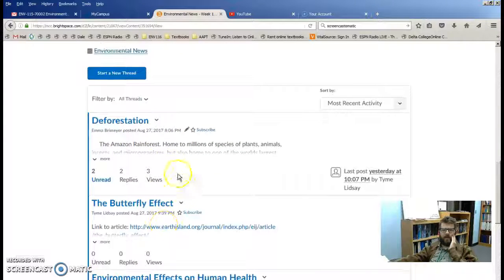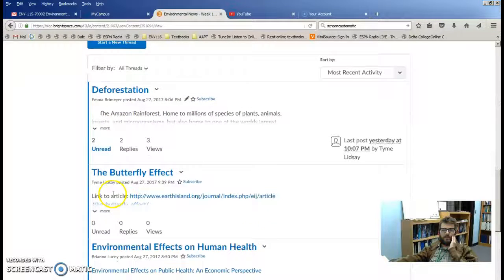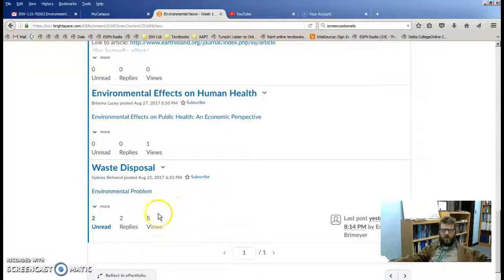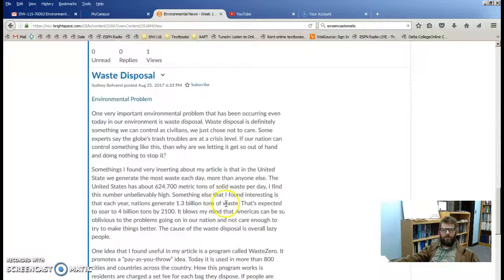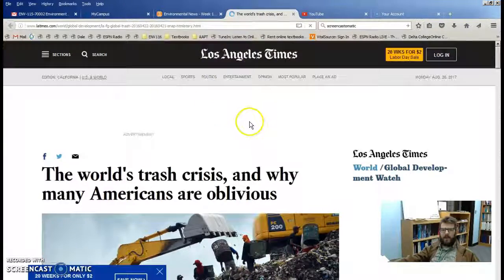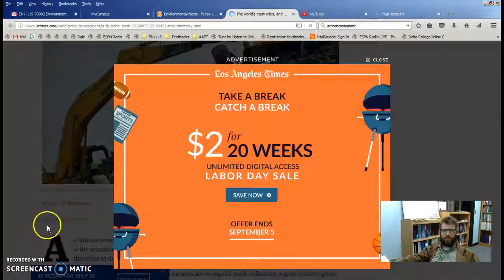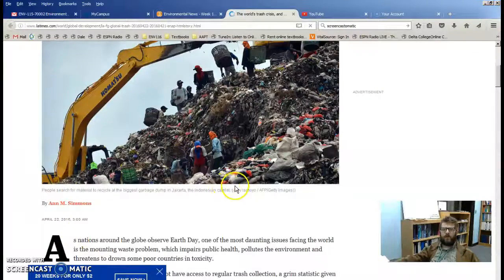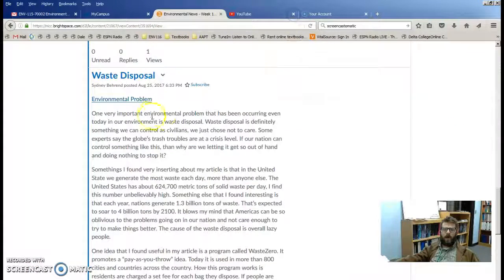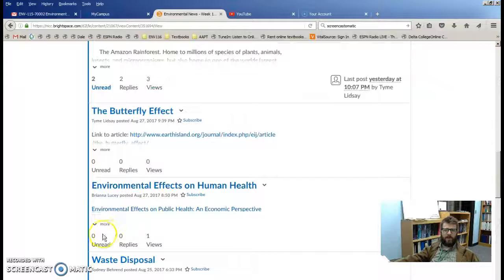Looks like Emma's already got an article in here about deforestation. Time's talking about butterflies. Brianna is talking about environmental health. Sydney's talking about waste disposal. And they've got a really nice summary, it looks like. She's got a hot link in here. I'm going to just click on Sydney's work. Sydney found us an article from the LA Times that looks like it was posted April of last year, so it's pretty relevant. And she's talking about the world's trash crisis. So Sydney, this looks great. I would encourage people to come and read her post or anything else for that matter.